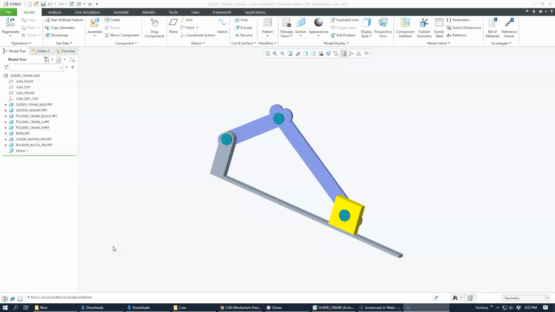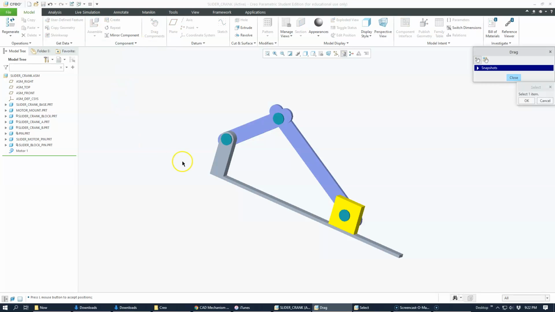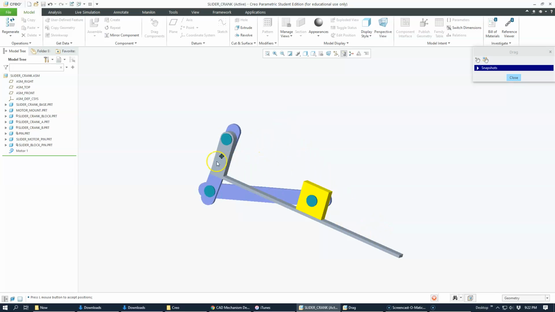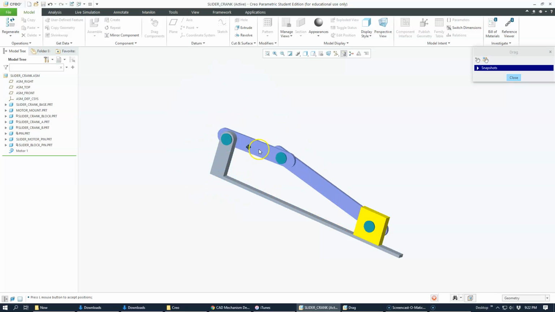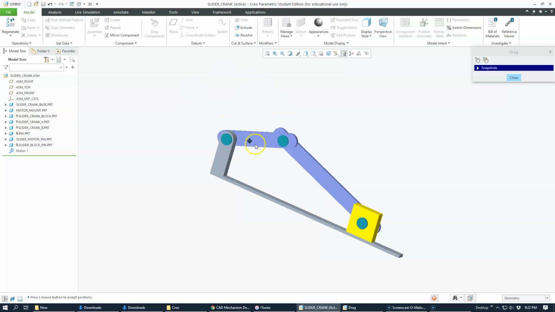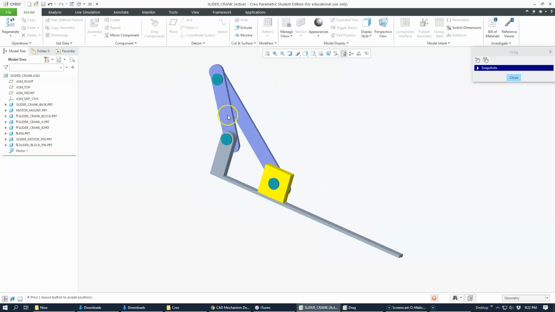Hi, this is Will Durfee, and I want to show you how to design and examine a slider crank mechanism. I've opened up the pre-built slider crank mechanism, and if I click on drag components and then click on my crank arm, I can move the crank arm around, and you can see the yellow slider block moving back and forth as I rotate the crank arm.